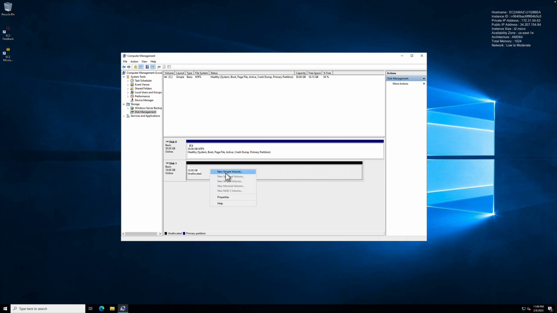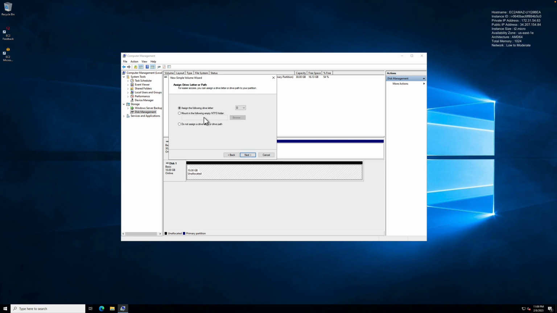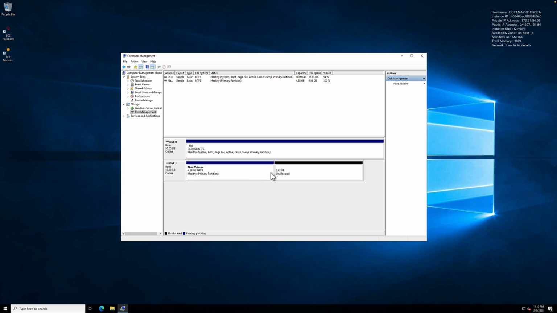Now if I say let's create it as a simple volume, next. This simple volume is of 8 GB, and if I say I just want 5 GB, 5000, click next, and assign a drive letter, which is D, and click next, next, next. Now you see that your volume has been divided, or partitioned, into two parts.